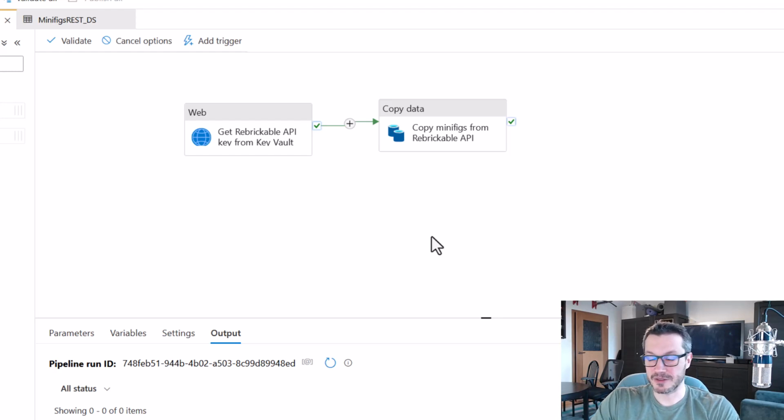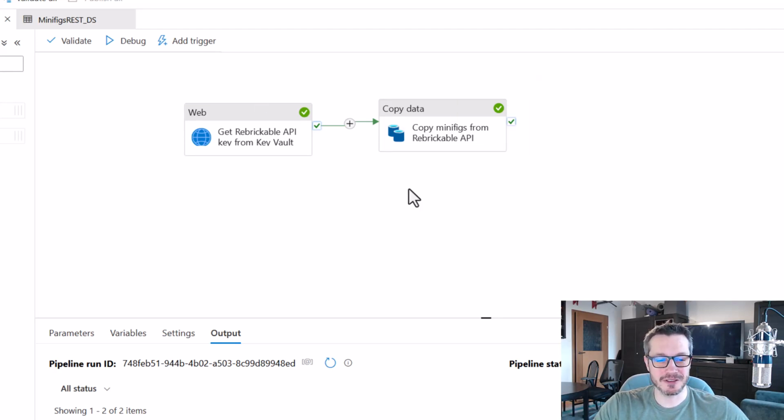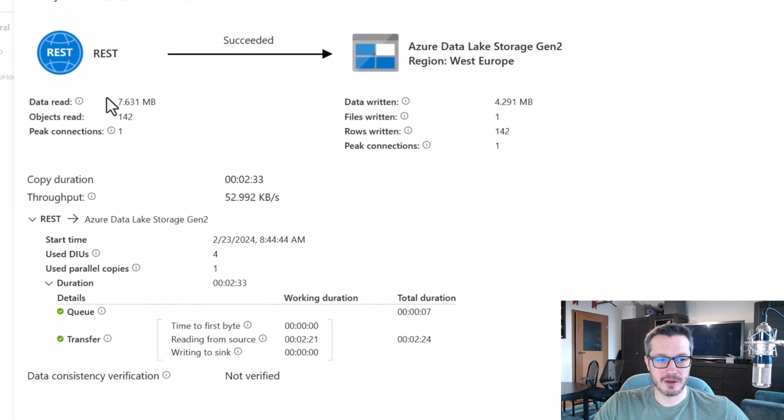So let me debug it, and let's wait for a few minutes and I'll be back in a second once it finishes. Alright, so the pipeline finished. It is green. This time we were not throttled. Let's take a look at the details. We read 7 megabytes of data and 142 data pages. And all of that was saved successfully, hopefully.